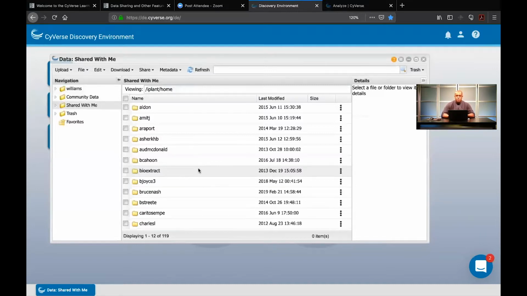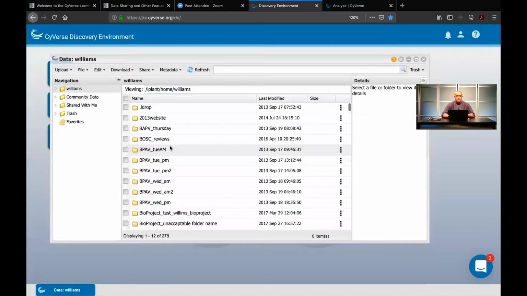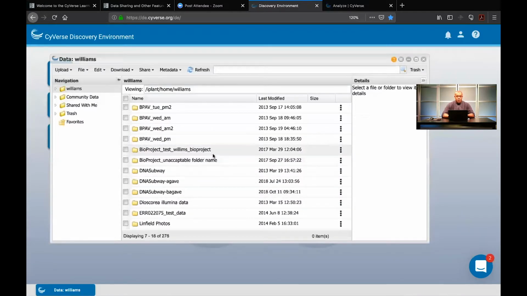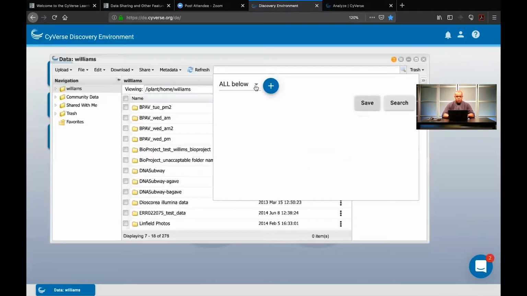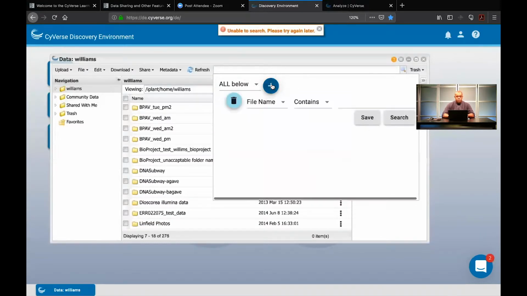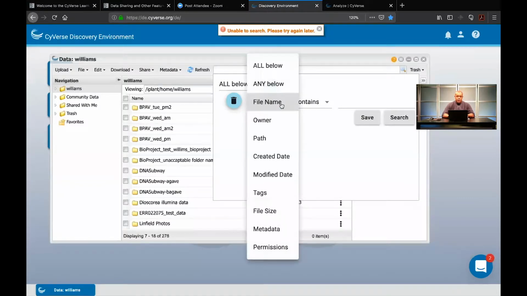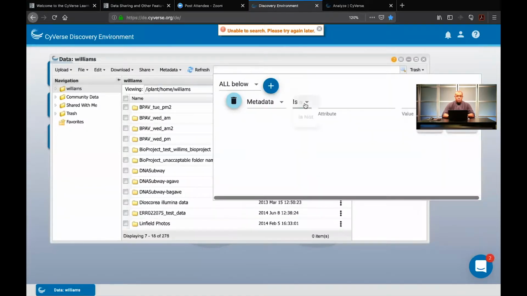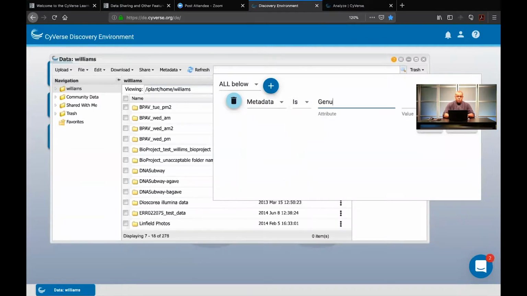One feature that I don't have time to go into, but that's truly excellent, is the metadata. So if you look for any given file, it's really impossible to name files and folders with infinite numbers of underscores. But essentially, with the metadata capabilities, I can mark up my files with metadata and then search. So let's say I want to search metadata and I want to say the attribute genus, and I want to say the value is Dioscorea.